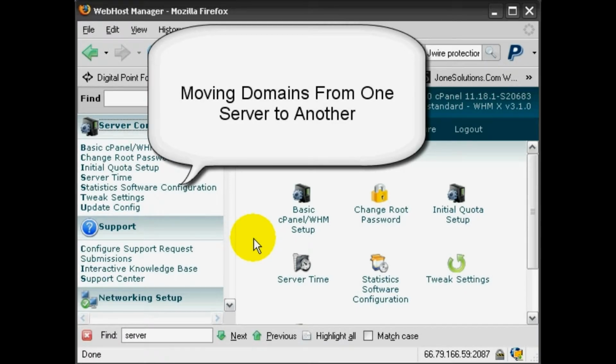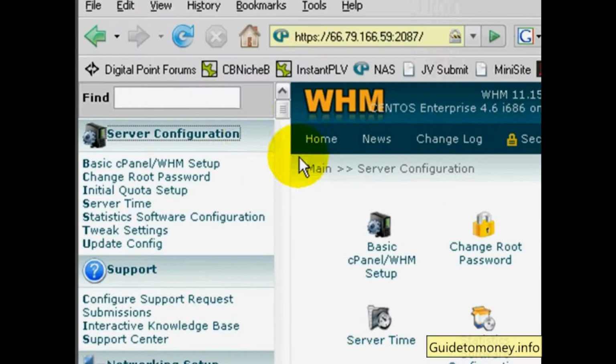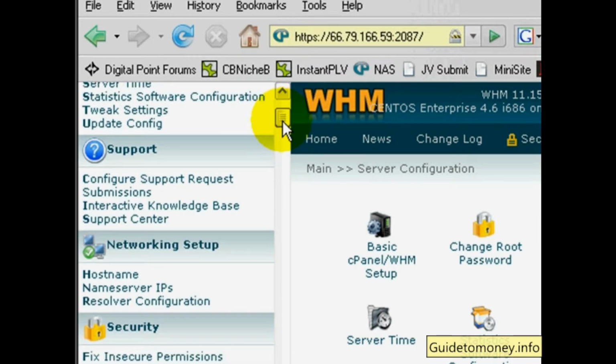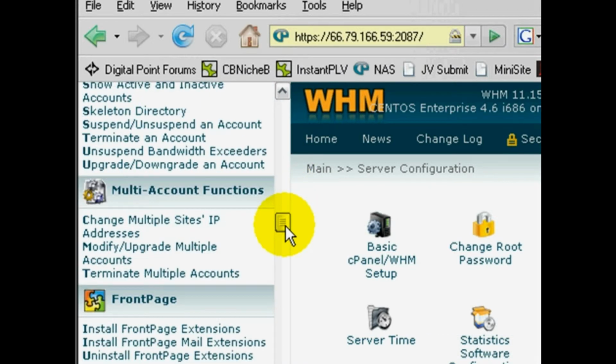I'm going to show you how to transfer files from one server to another server. I haven't found many cPanel videos out there on this topic, so I hope that you will find this very convenient. What you'll need to have access to is the WHM, which is the cPanel main administrative panel.